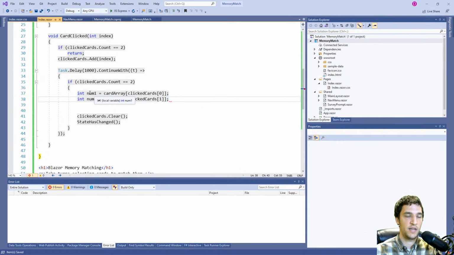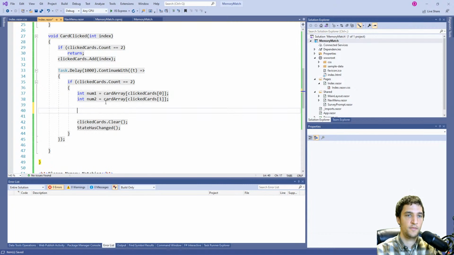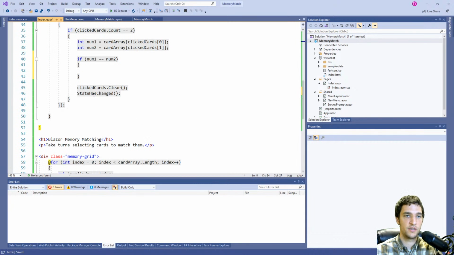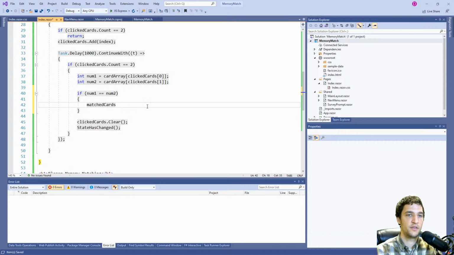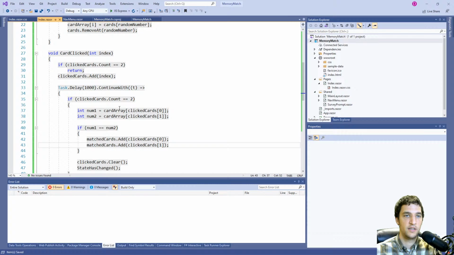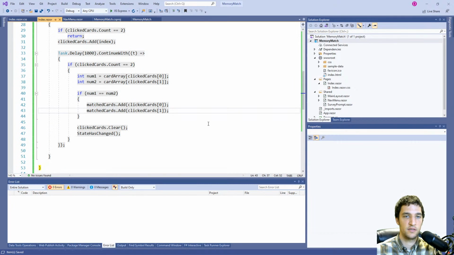And basically now we're going to have 2 cards here. We're going to check to see if they're equal. So if num1 equals num2, we're going to add to the matched cards these 2 indexes. So dot add clicked cards 0 and clicked cards 1. I probably could have done it slightly differently, but hey, you never know.